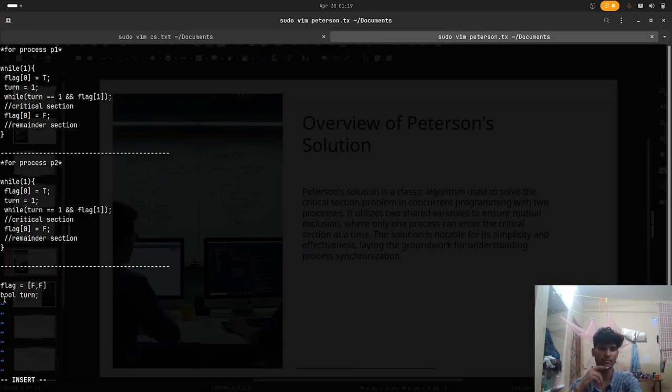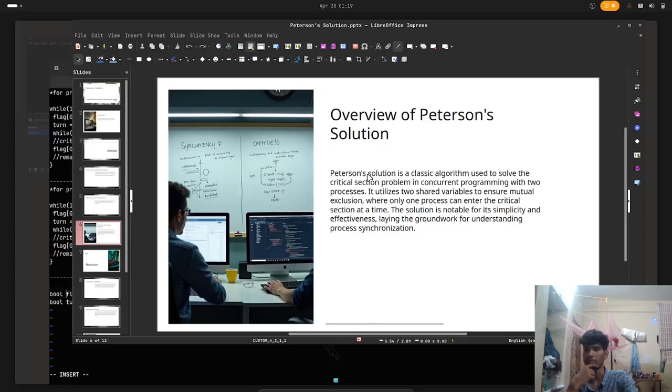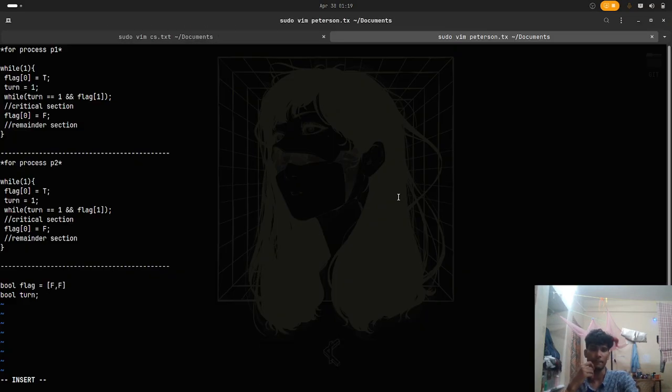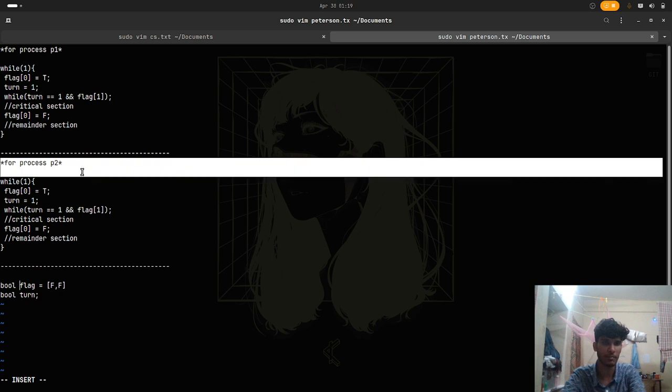So for this, we have a flag array variable. You can say it is a Boolean array. Yeah, so I think I should minimize this first. Yeah, now I think you guys can see the pseudocode. Ignore my wallpaper. So yeah, here we have two processes, P1 and another process, P2.